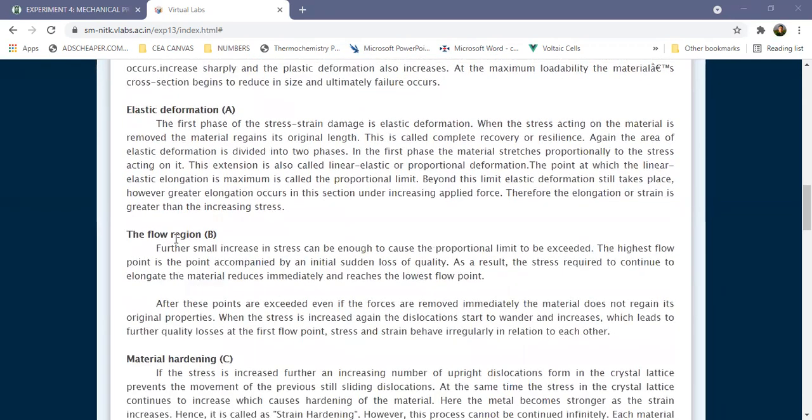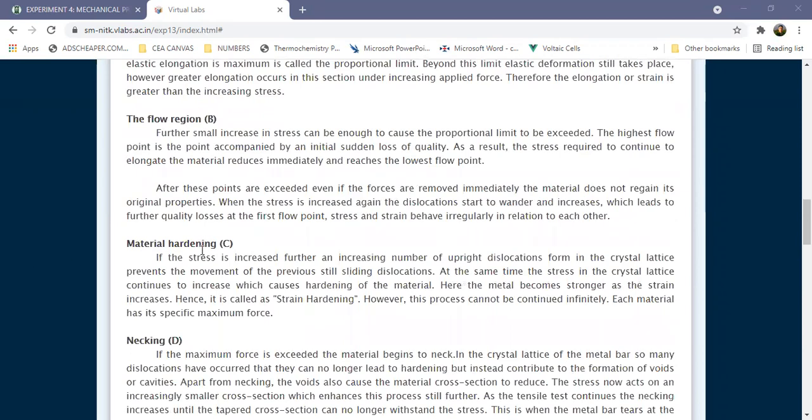Now we have the flow region B. This is where the highest flow point is accompanied by an initial sudden loss of quality. And we have the material hardening. If the stress is increased further, an increasing number of dislocations form in the crystal lattice, which prevents the movement of the previously sliding dislocations.